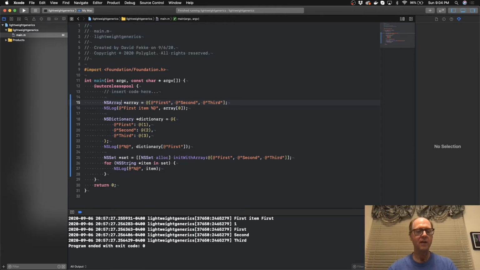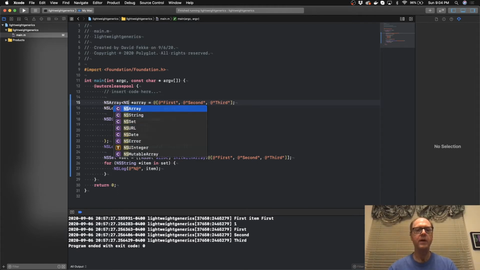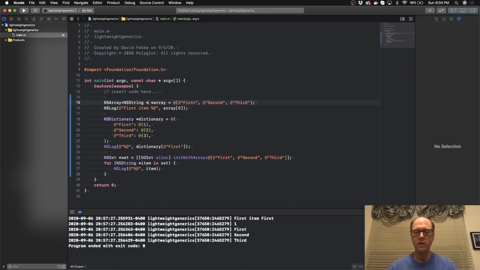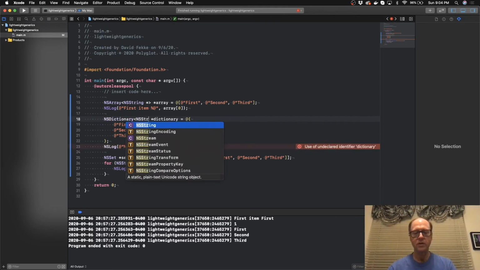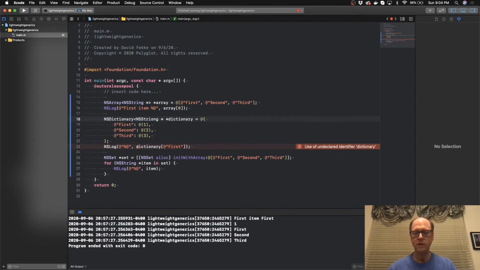To add a lightweight generic to an NSArray, you just come to the end of the type and put in a less than symbol, and we'll type in NSString and then an asterisk here for the pointer. And now we've defined this as an array of NSString. For the NSDictionary here, we're going to do something very similar. I'm going to use the less than symbol, say NSString, asterisk, and make sure I spell string correctly. And then we're going to use NSNumber for the value of that dictionary.